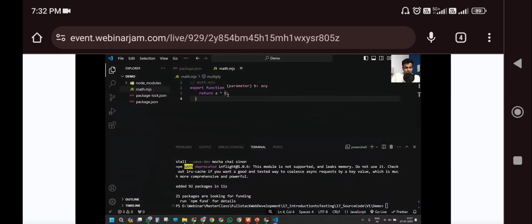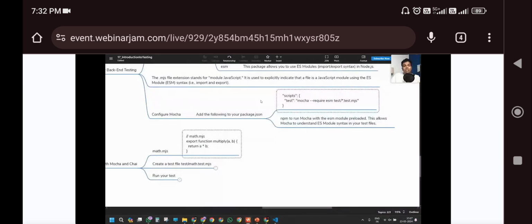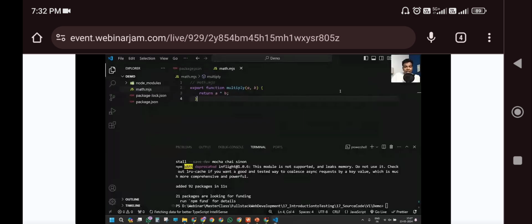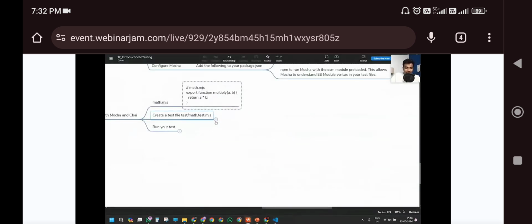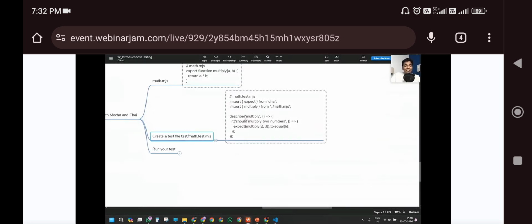As I've already told you, it is not a normal traditional thing. It is going to use this ES module script. So that's why we are using export function, the multiply function, a comma b, return a multiplied by b. We are just doing a multiplication of two variables, a comma b. That's the export function we have created. And for this function, we are going to write the test code.